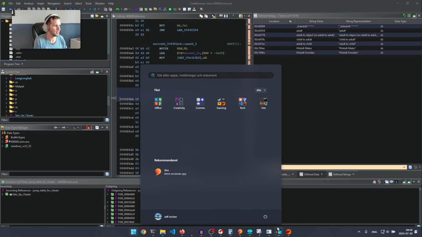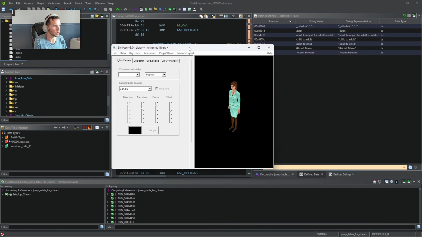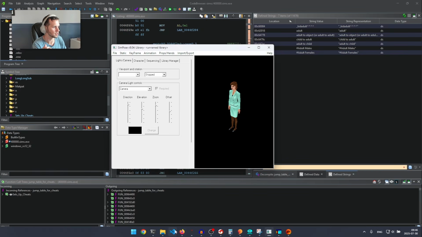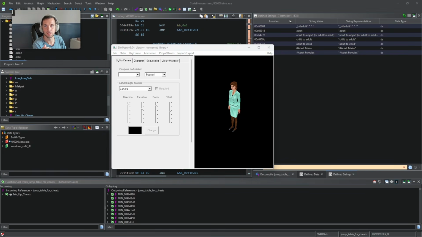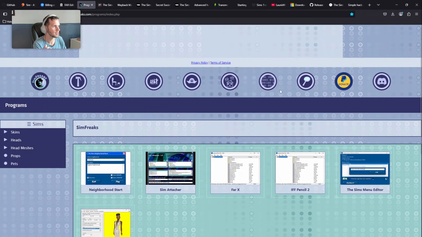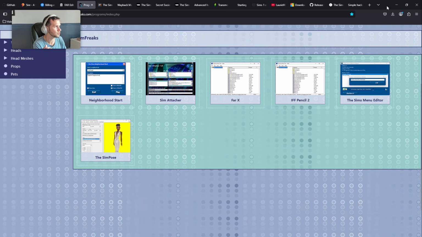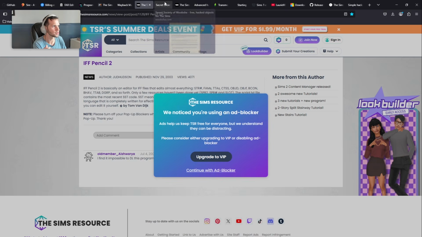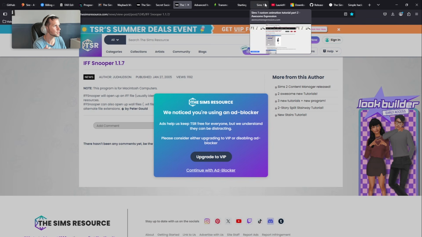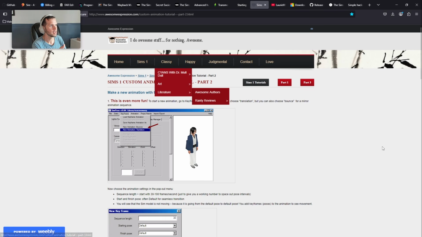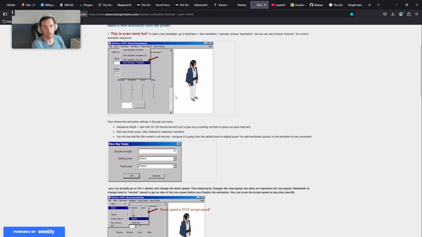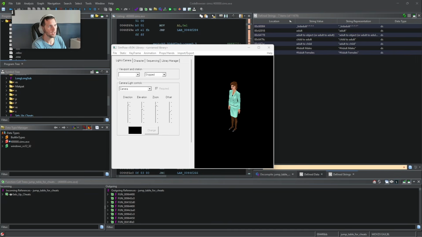The reason I bring that up is there's a cool program called SimPose, same file or the same link I showed you earlier, right here. This lovely old school looking site, SimPose. And I also included one of these tabs, a tutorial for SimPose. I want to say it's this one, yeah, that somebody wrote where you can actually make your own animations, which is really cool.